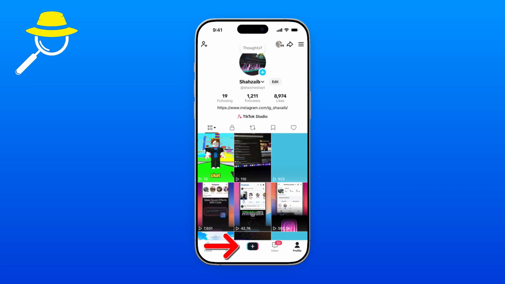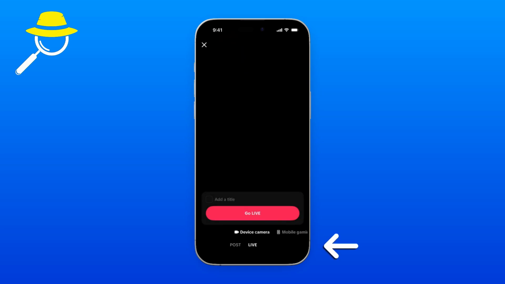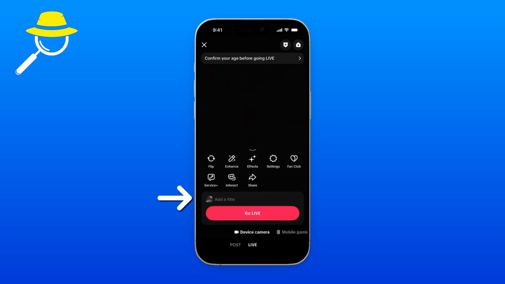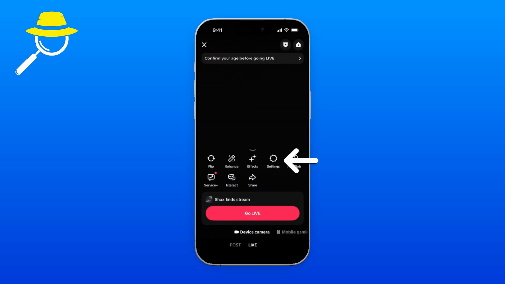Once that's confirmed, tap on the plus icon at the bottom center of the screen, then swipe over and select the live option. From here, you can add a title for your live stream. I'm gonna call it Shaq's Finds Stream. After that, you can go through some of the live stream settings before starting.